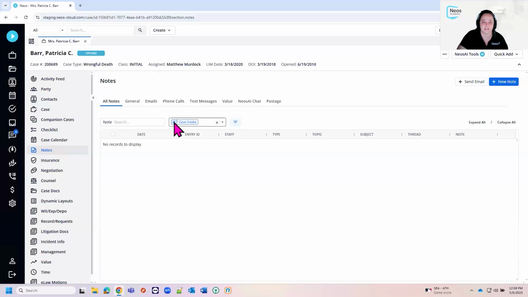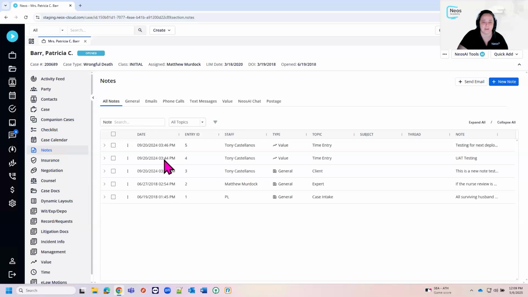You can see I have a case intake one here. We can close out of that. And then you see this little caret drop-down menu here. You see how it's blue? If it's blue, it indicates that there is a filter present. So if you click on it and just click reset and then apply, you'll notice it turns black. And then all of my notes that I had in here came back.